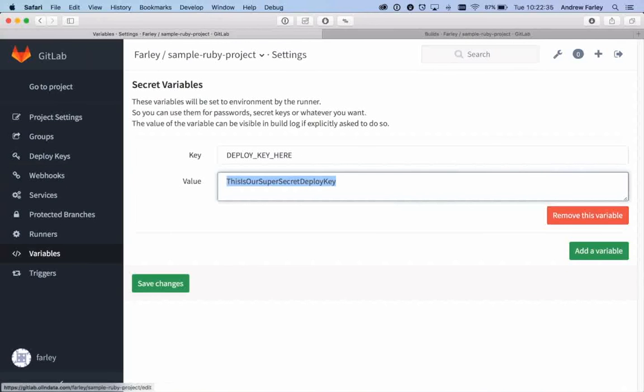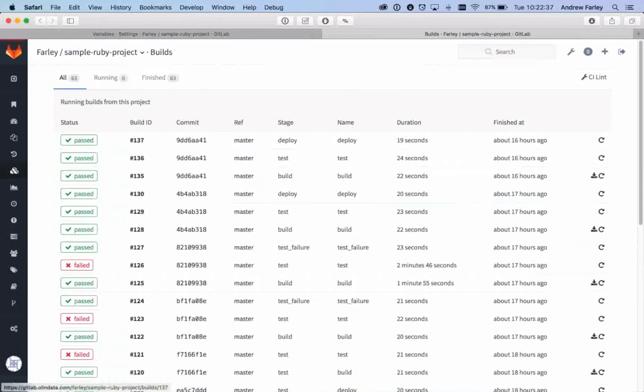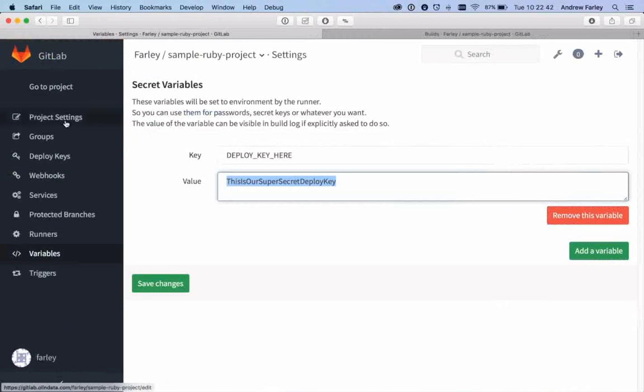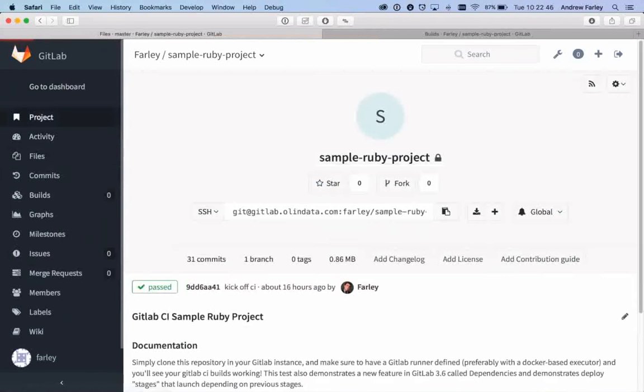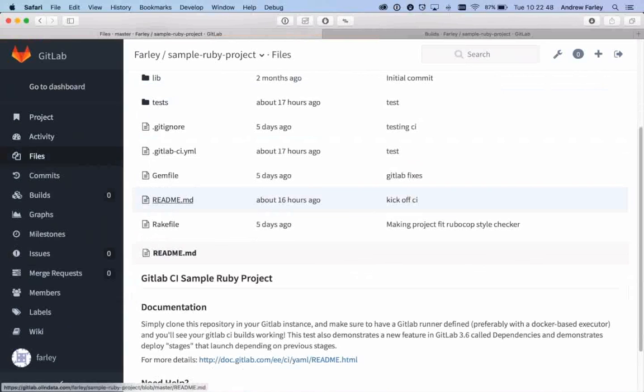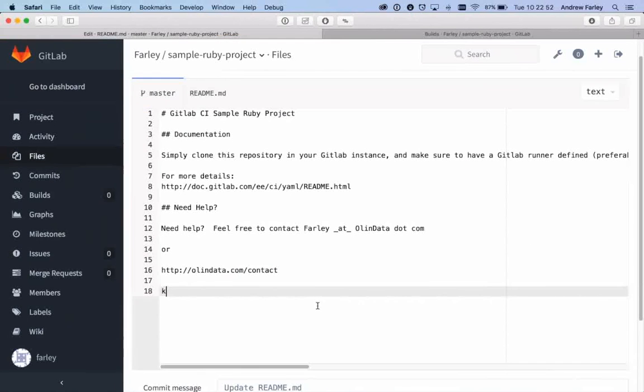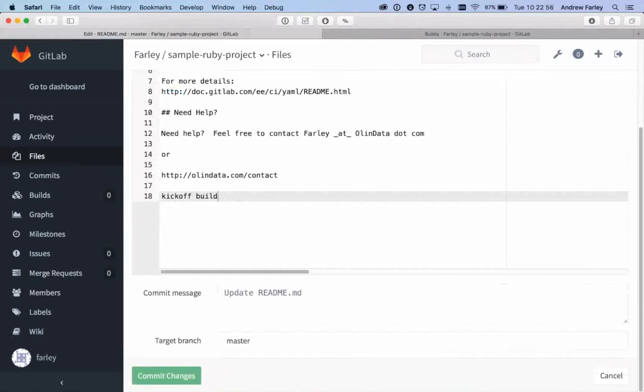So let's kick off a run. Let's kick off a build with this. We're going to do this by modifying a file in this one. Go to project, files. Let's just edit this in place. Kick off build. So we'll pretend someone's actually modifying the code somewhere.